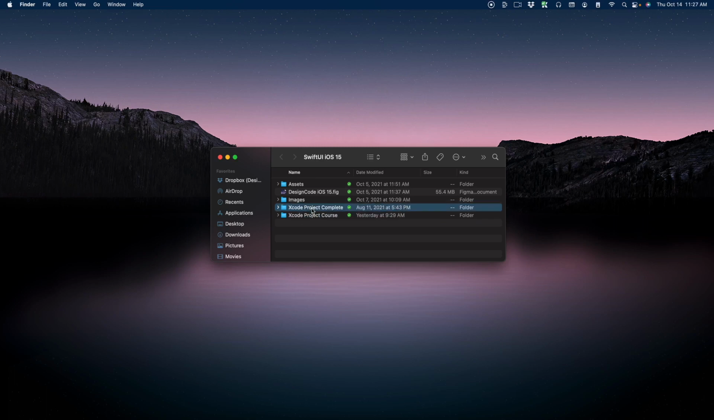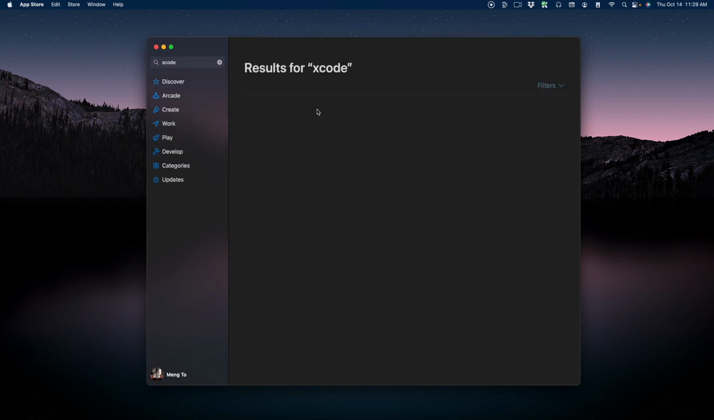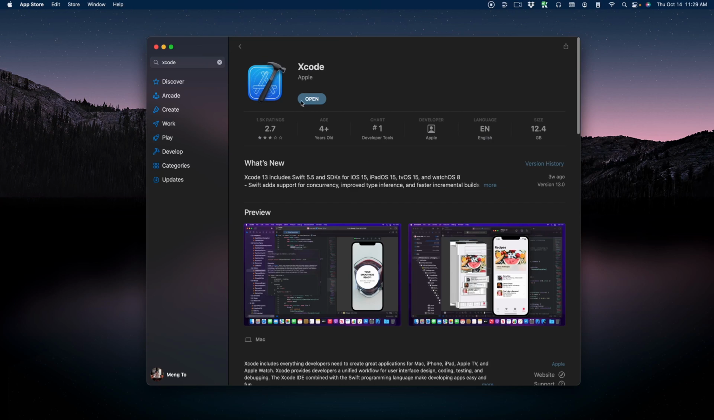Now, at any point, you can compare your progress against what we have in the course, or you can see what is the final project that I have shown you so far in the first minutes of this video. The first thing you need to do is to head to the App Store and find the app called Xcode. And here we are at the 13 version, so Xcode 13. You're going to install that and then open it.